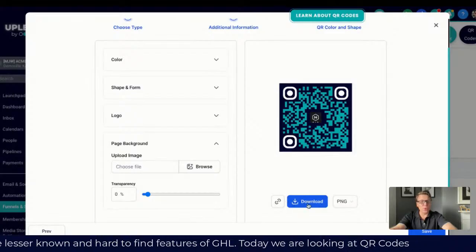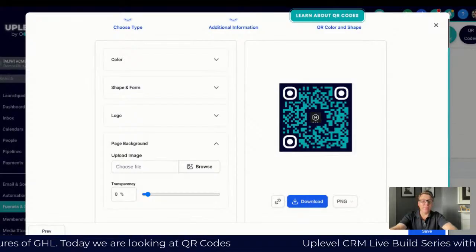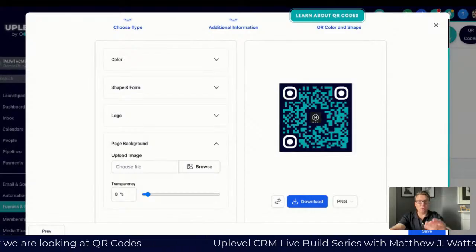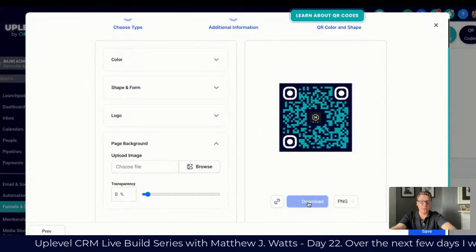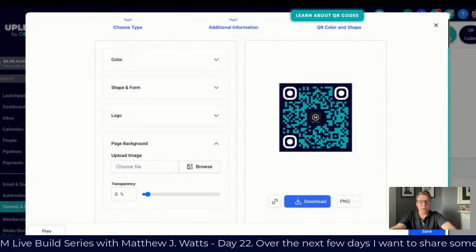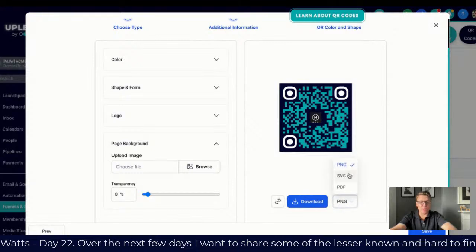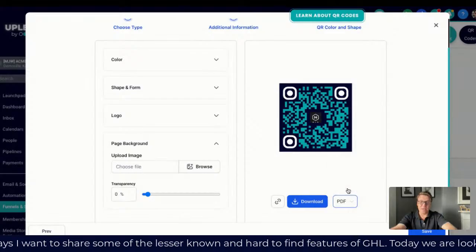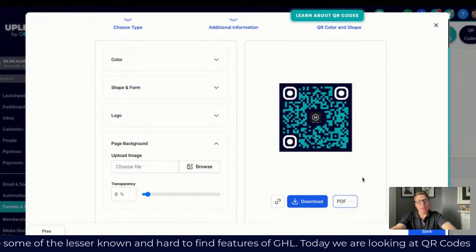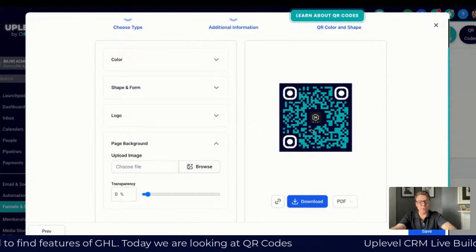And then what do we want to do? Well, if we want to use it in some kind of flyer or physical material, then you're going to need to download it. And there we are. It's got our name. It's produced it as a PNG. Do we want an SVG so you can embed it somewhere? Or do you want a PDF, which you're going to need for print? So how do you want to capture that?